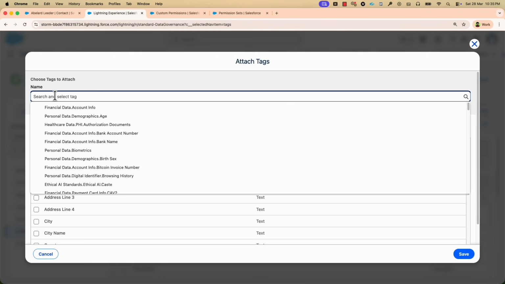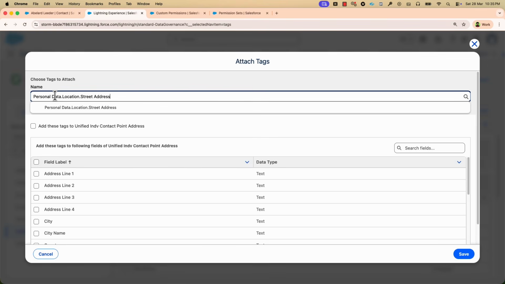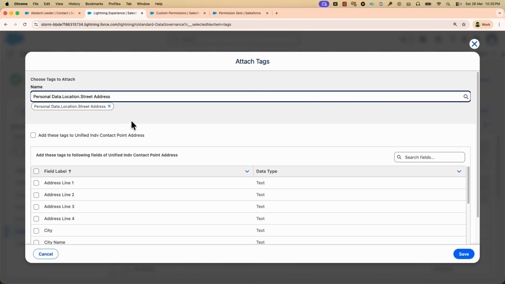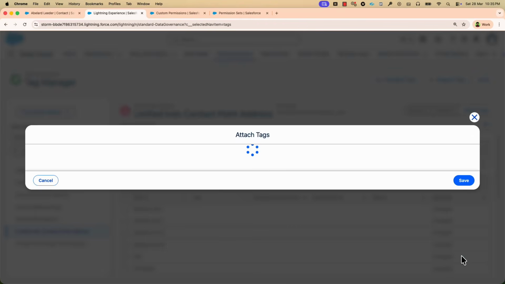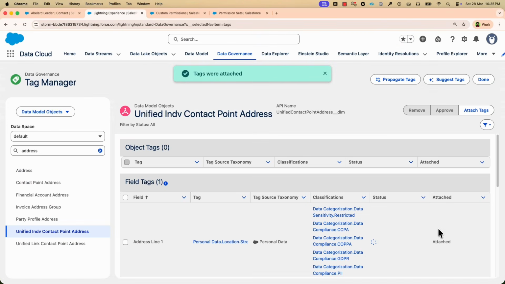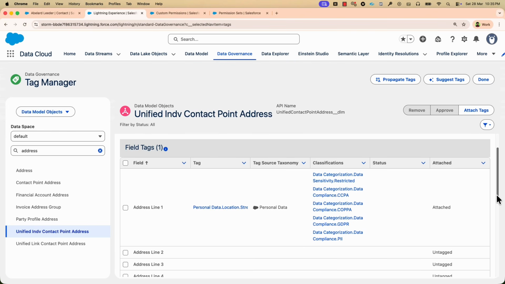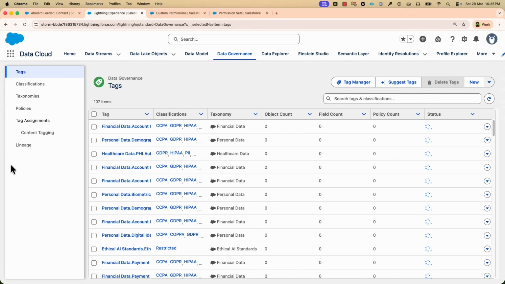search for the specific tag we need, in this case personal data.location.street address. Select the field address line 1 and hit save. Instantly you can see that the tag is now securely attached to address line 1. Also note, you can attach tags directly from the data model object page using this exact same interface. Let's click Done to return to the Data Governance tab.